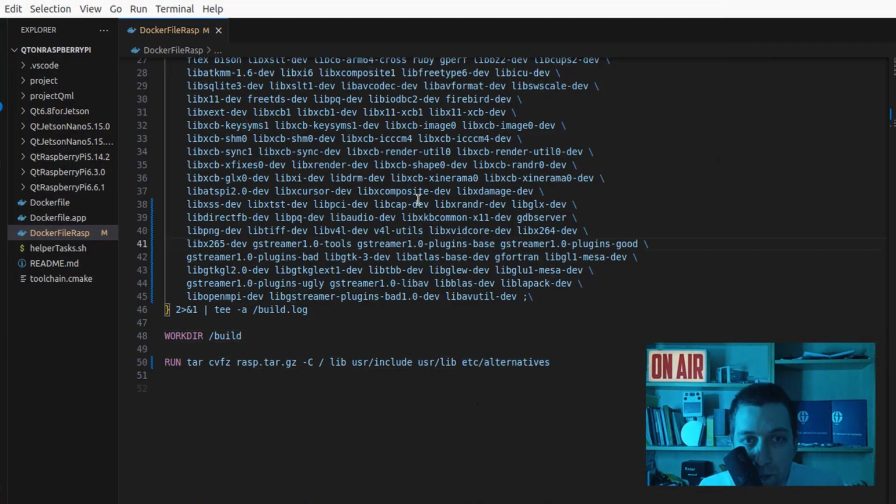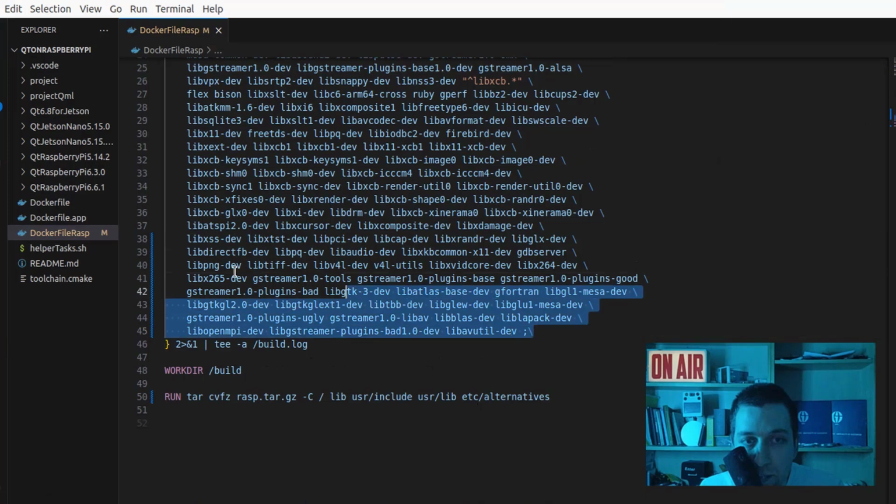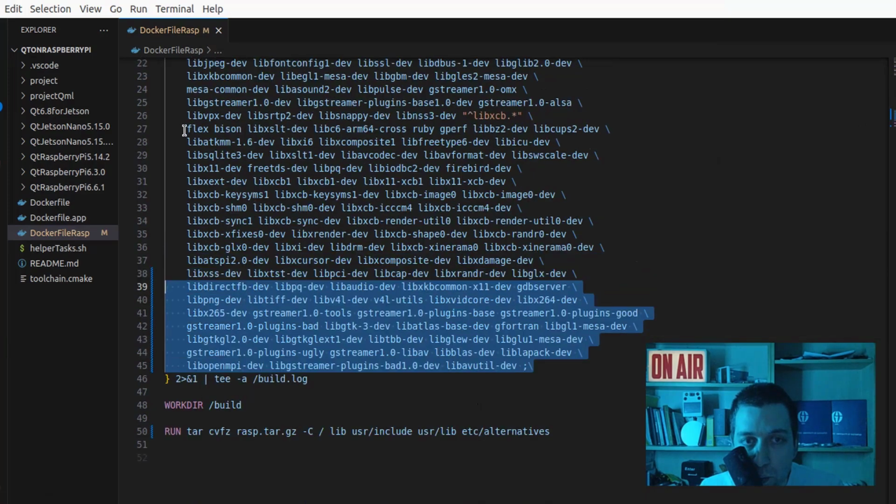Okay, I just saved the file. It looks good. We have some dependencies here for OpenCV and for Qt. Some of them are shared, and some of them are probably not necessary, but I added them, so let's keep them. Sometimes today you don't need a dependency, but later you may need it, so let's keep them now.